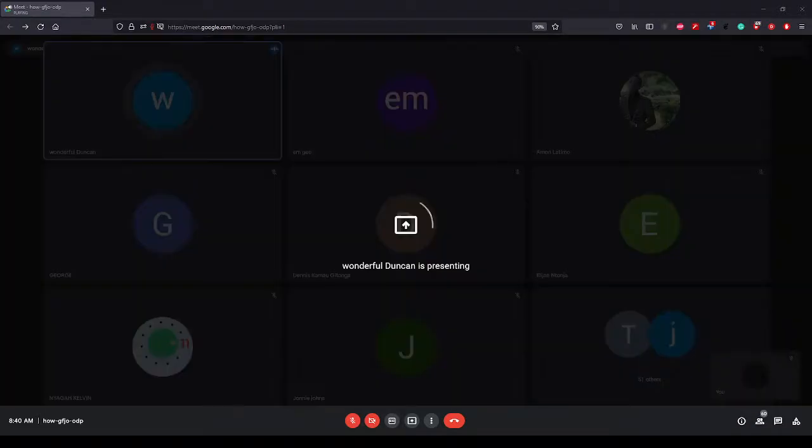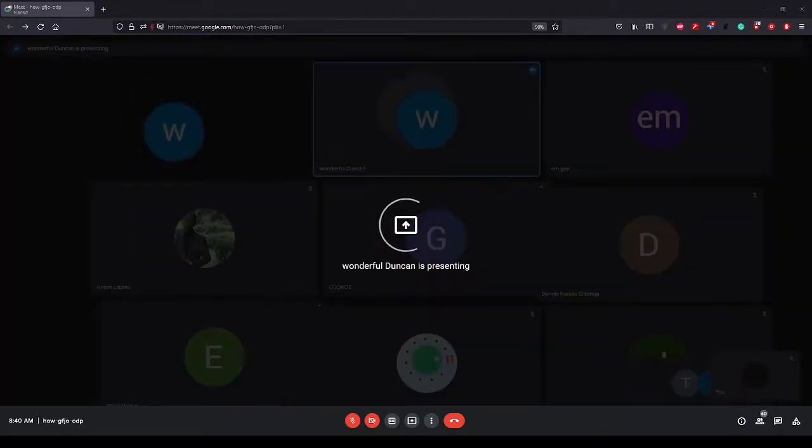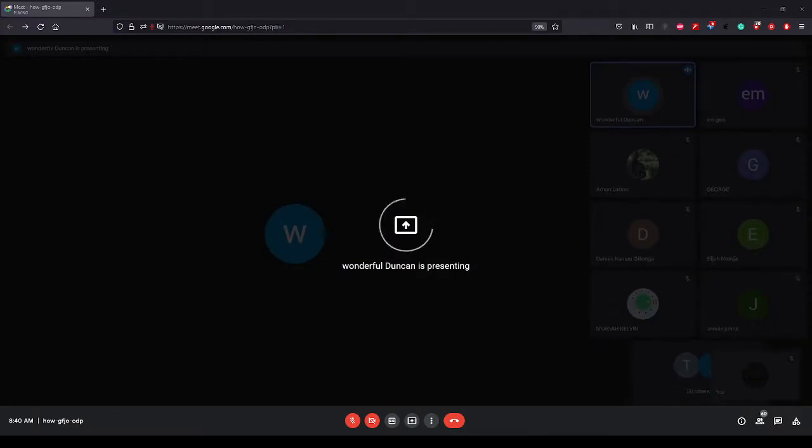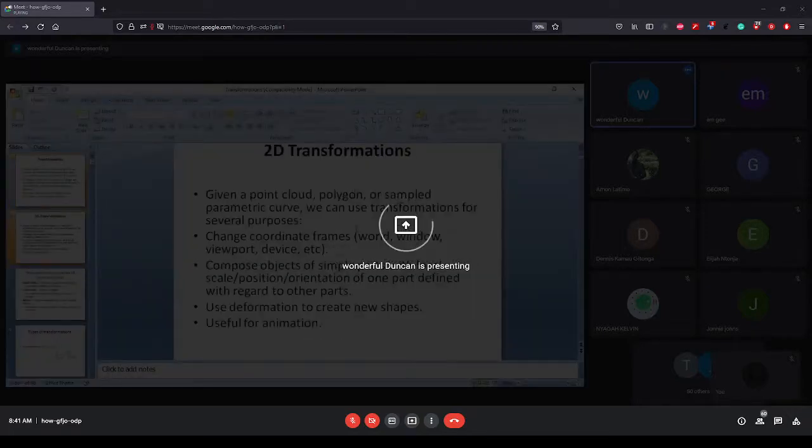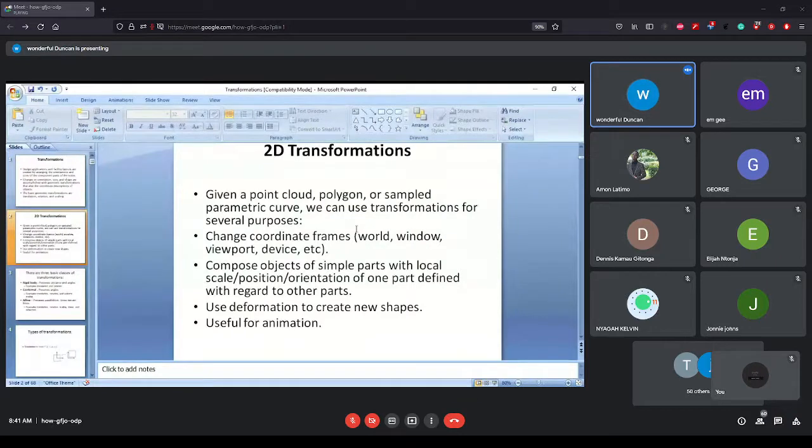So these are the basic geometric transformations. So we have translation, rotation, and scaling. You can scale, you can translate, or you can even combine all these: translation, rotating, and scaling. So we have 2D transformation or two-dimension transformation. Given a point, cloud, or polygon, or sampled parametric curve, we can use transformation for several purposes.